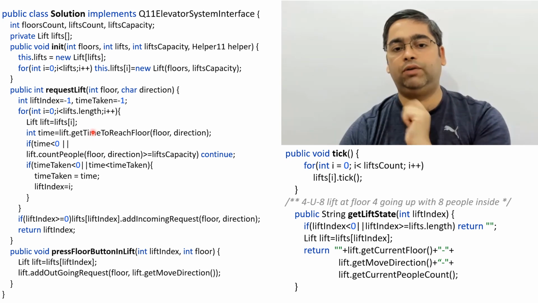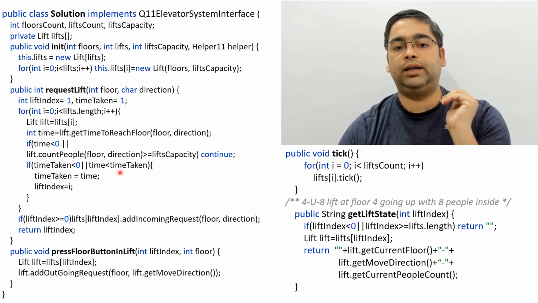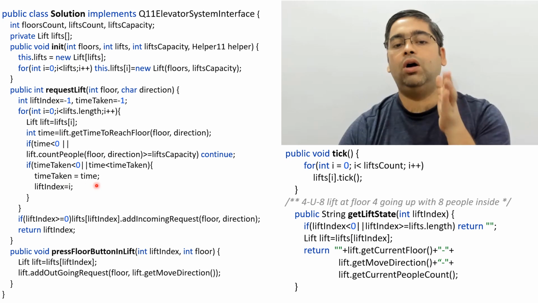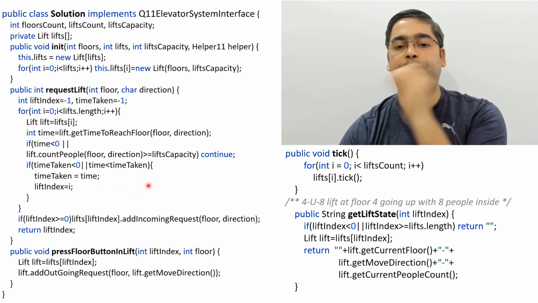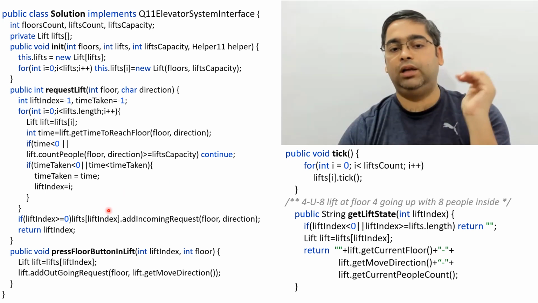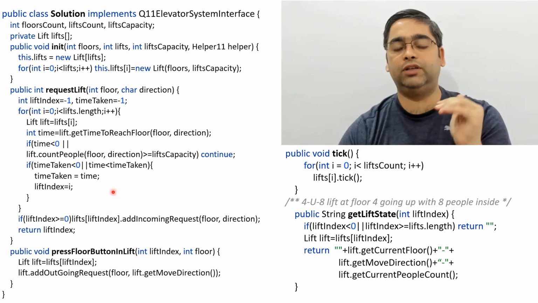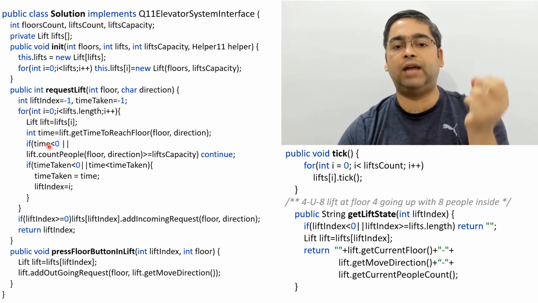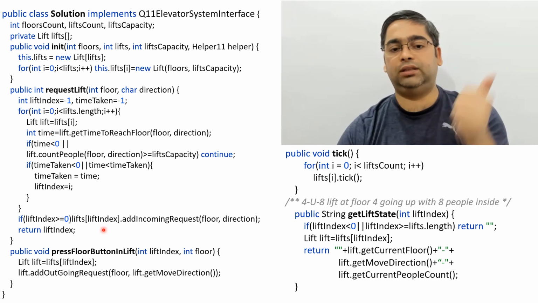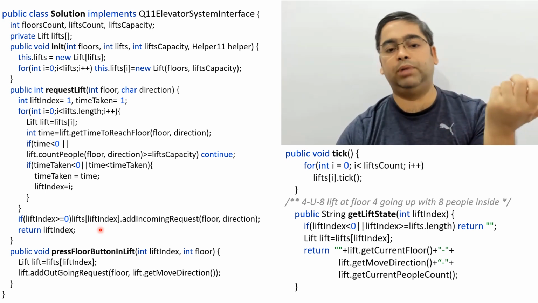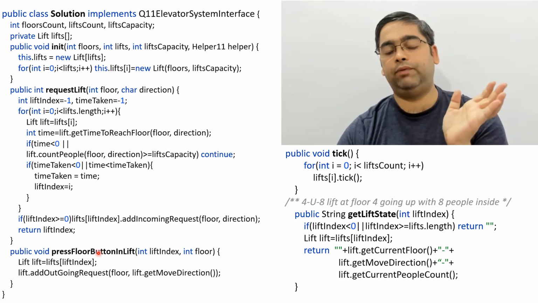For example, for requesting a lift on a given floor in a given direction, it goes through all the lifts, gets the time to reach the floor, and discards the lift if the time is invalid, that is less than 0, or if there will be more than capacity, that is, the lift will be full when it reaches that floor in that direction. If both criteria are satisfied and the lift is valid, then it needs to find the optimum lift. So it compares with the existing time and lift index. If the time is less, then it picks it. And finally it returns the optimum lift index.